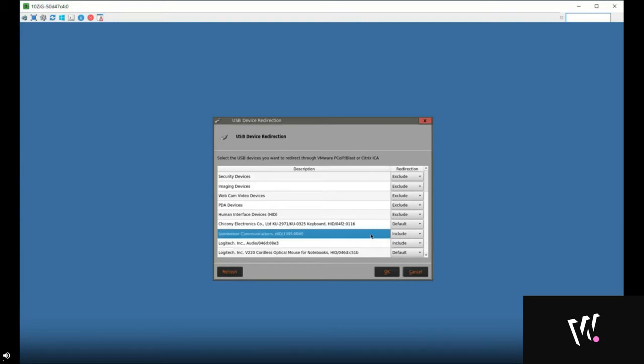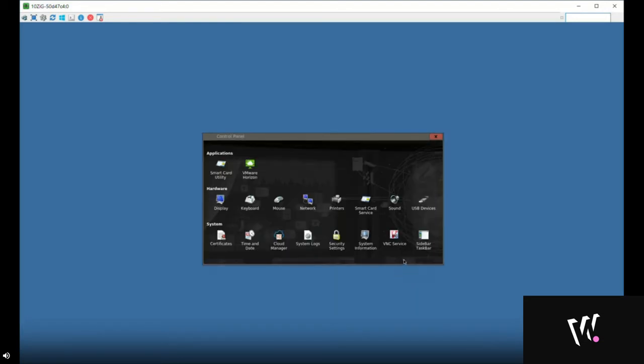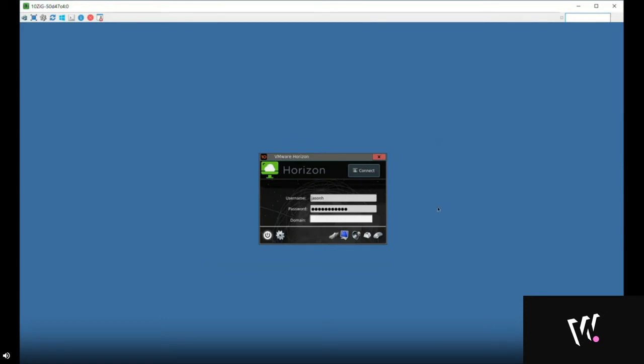We can see my Sennheiser headset and my Logitech mic that is built into the webcam, so we'll click in and exclude them from redirection. Now we've done that, we'll click OK to save, exit back to the control panel, and then close this to return to the Horizon client login box.